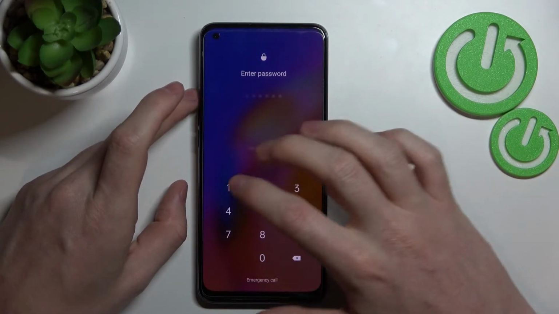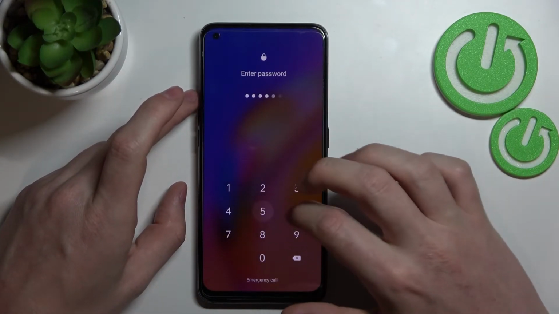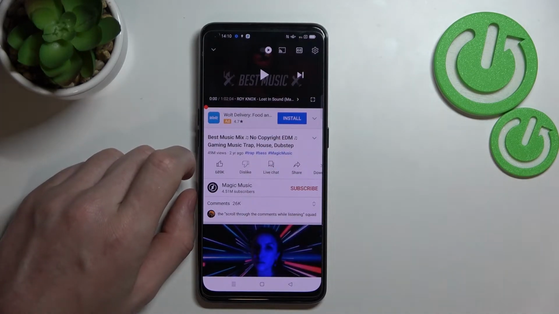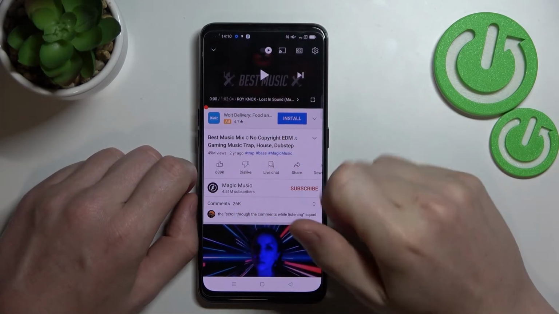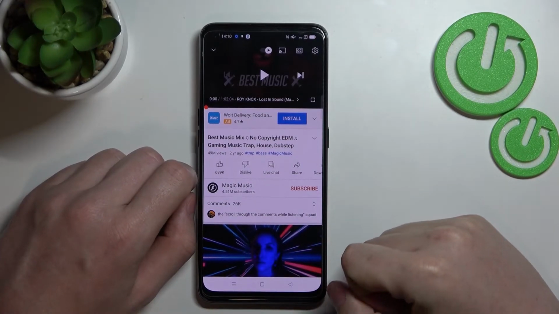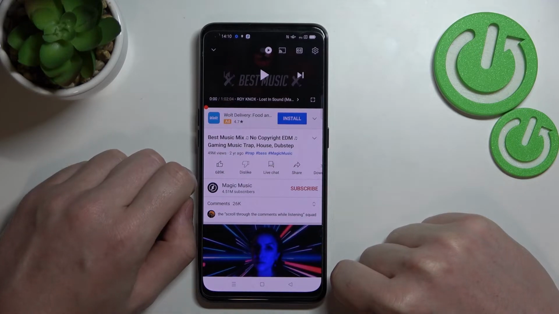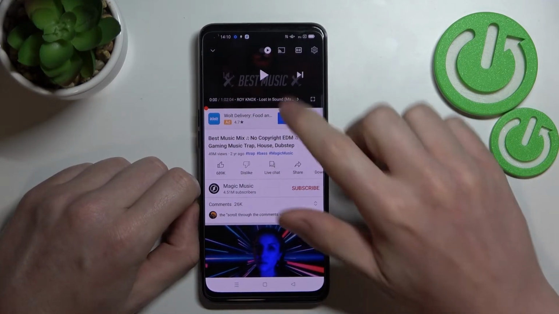So to determine if the phone has a stereo speaker, we'll need to play music and then cover the speakers with our fingers. And if the sound is coming from only one source, this is mono speaker. If the sound is coming from two sources, that is stereo speaker. So let's play music.